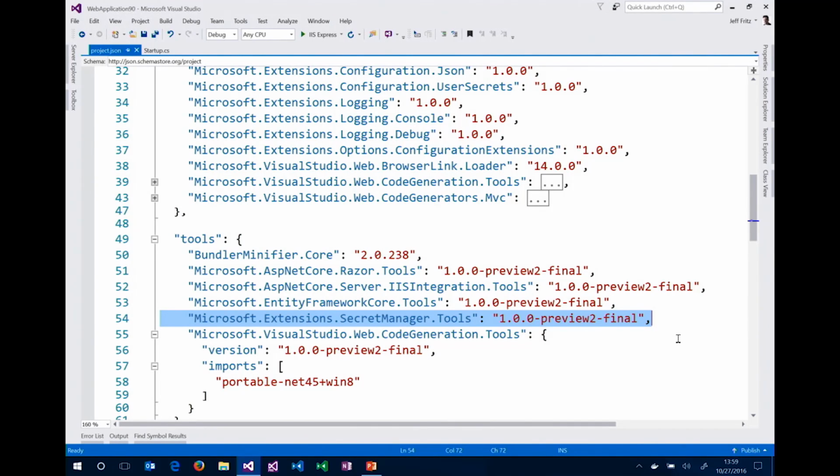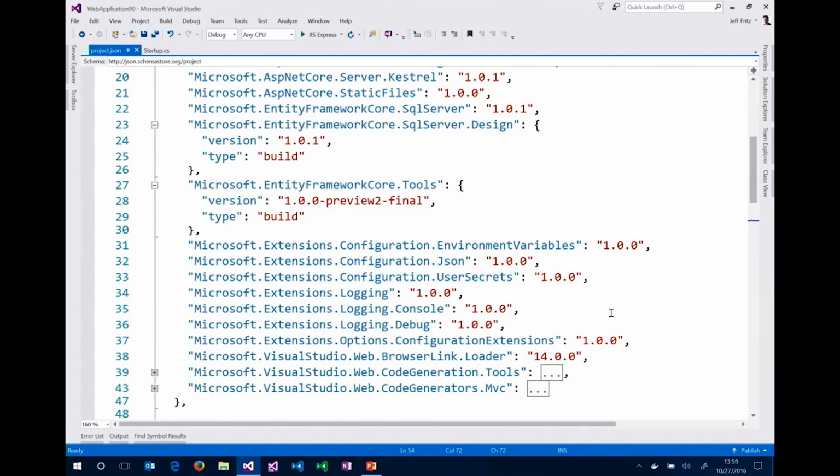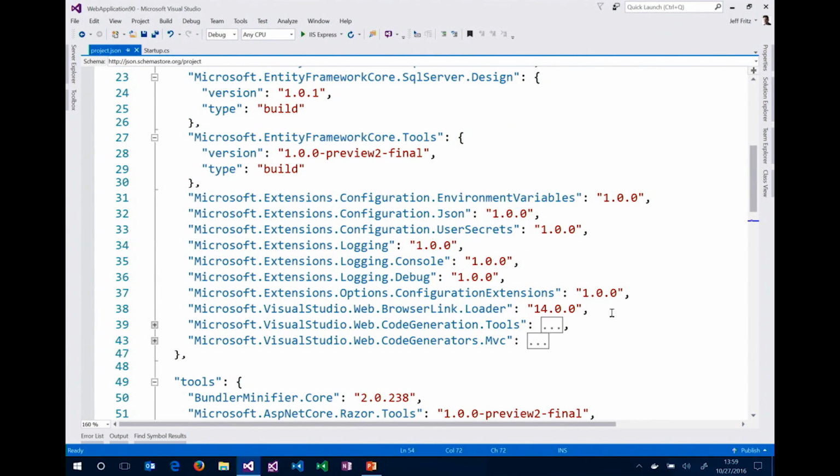Okay, so how do we get around that? The secret manager is a way for us to put that configuration, things like your database connection string or your Facebook keys, your private and public tokens, somewhere else for development so that you're working with them and you can't possibly check them in. So what we've done is we've broken it into two pieces. There's a secret manager, and there's also a configuration user secrets here.